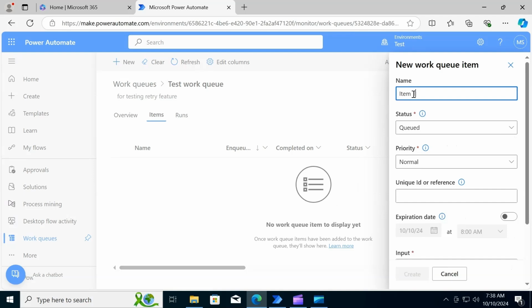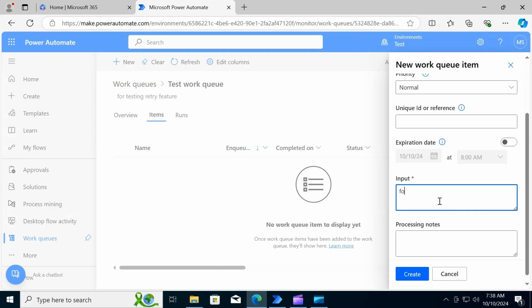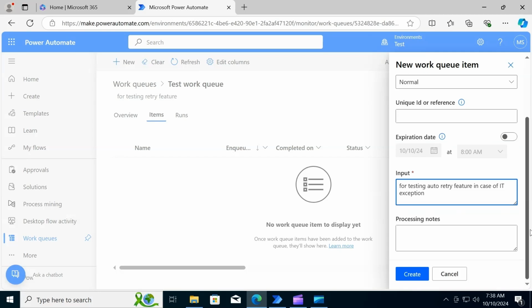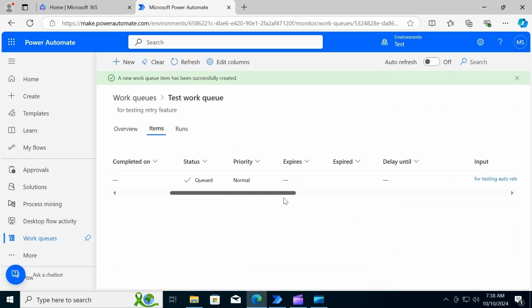Next, add a new work queue item. Enter its name and description. Scroll down. Enter some sample text, let's say, for testing auto retry feature, something like that. Click the create button to create a new work queue item.